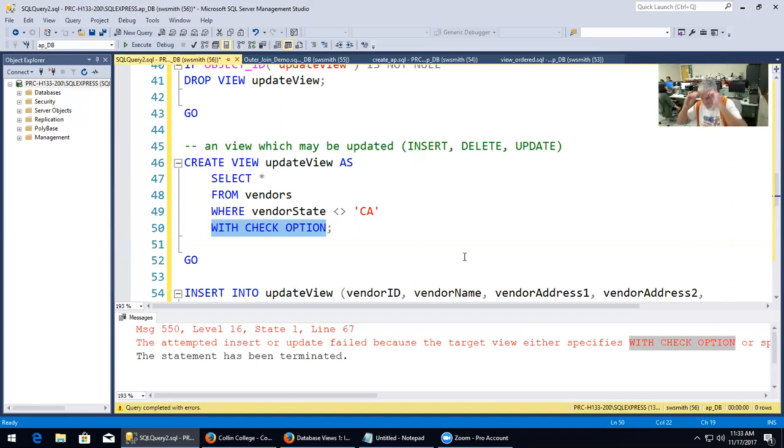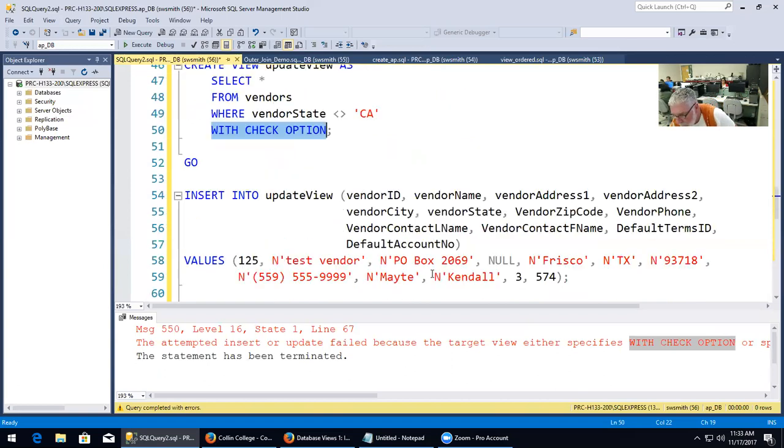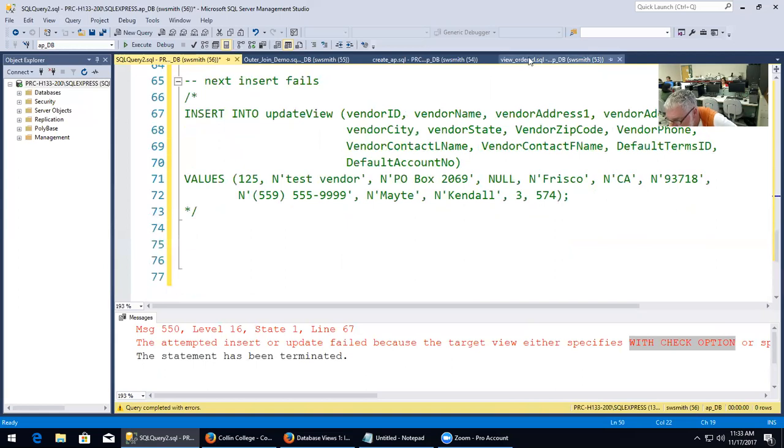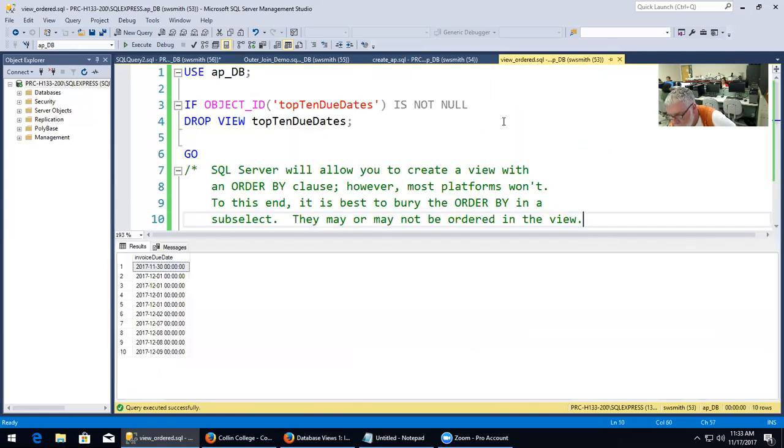Let's see. Okay. I pointed out that when you create the views, they're pretty easy to do. You won't find this to be a real demanding set of exercises. You should get done with this one in about just a few minutes.